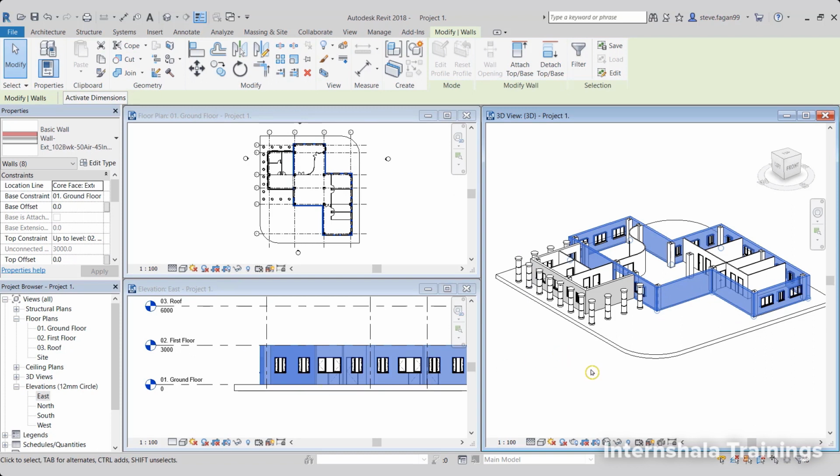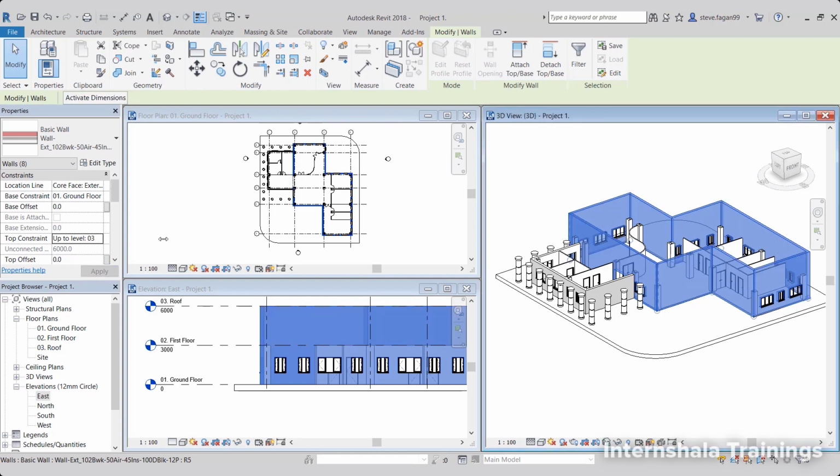Now we're going to increase the height from our first floor up to the roof level simply by changing our top constraint. Now that they are all selected, we'll go over to the properties palette, come down to our top constraint, click on the drop down arrow and change up to 03 roof. Any changes we make in the properties palette will not take effect until we either click on apply or simply move our cursor inside the drawing space. There we see that the constraint has now been increased up to the roof level.